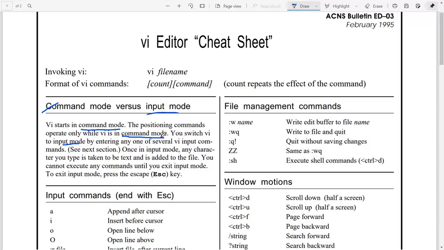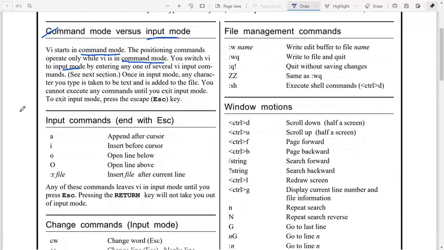If you want to give some data into the file, we need to enter into input mode. So how to enter into input mode, you can see here. You can press I. When you press I, you'll be able to insert before the cursor. Append is when you want to add data after the cursor. When I press O, it will open a new line. When you press capital O, it is going to open a new line before the cursor.